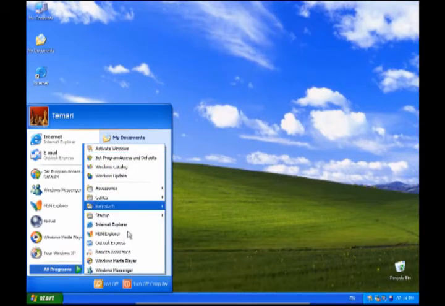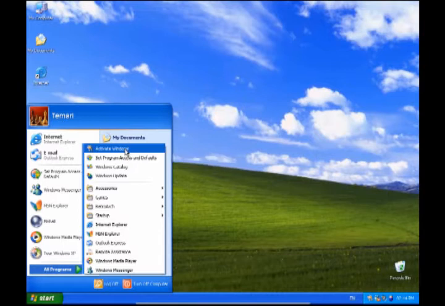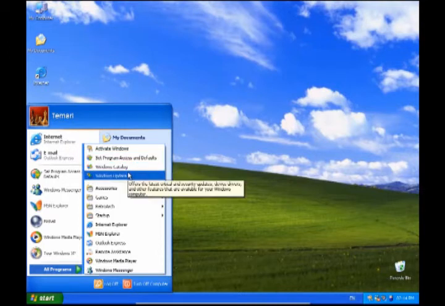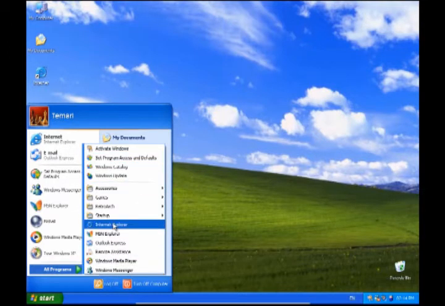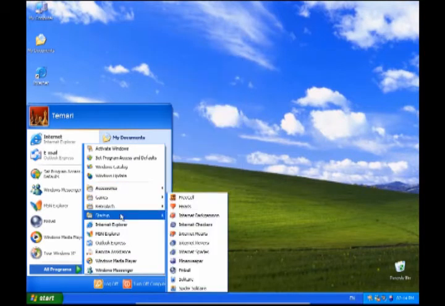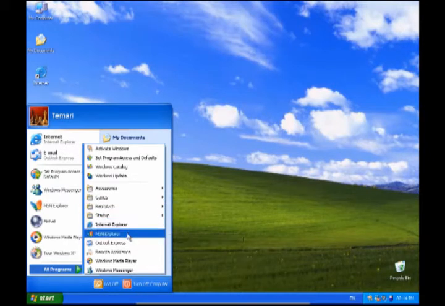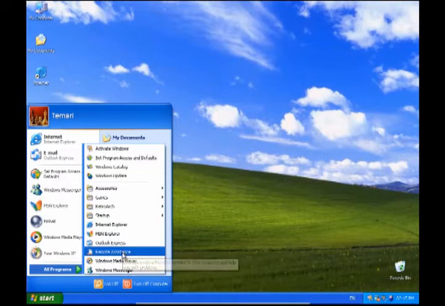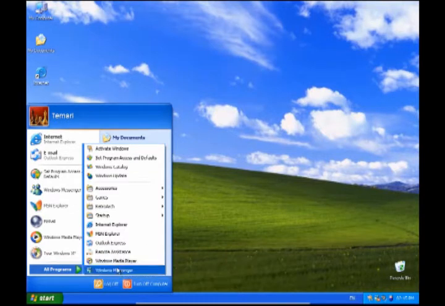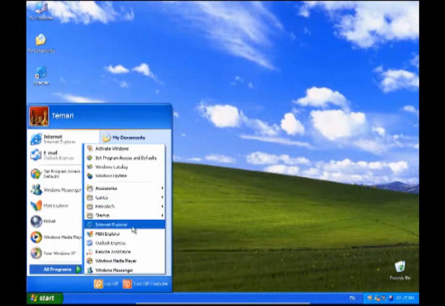As you can see, it's the classical setup. Activate Windows, set up your access and defaults, Windows Catalog, and Windows Update are all there. You got, of course, accessories, games, startup. If you install a program, it'll also be there. I installed RetroArch, as you can see, like I mentioned earlier on. It's going to be part 2. Yes, Internet Explorer, for now. Your emails, which is your Outlook Express, your remote access, Windows Media Player, and your Windows Messenger.